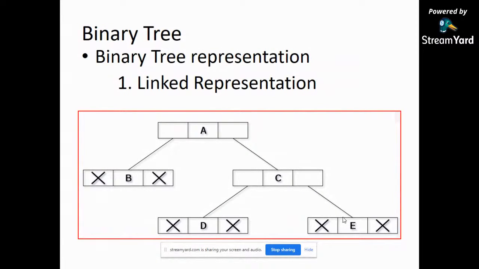Now next is the binary tree representation. So there are two representations. One is linked representation and second is sequential representation. So in linked representation, the binary tree is stored in the memory in the form of a linked list. Here in this diagram, you can see the tree is stored in the form of linked list, where the number of nodes are stored at non-contiguous memory locations and linked together by inheriting parent-child relationship like a tree.